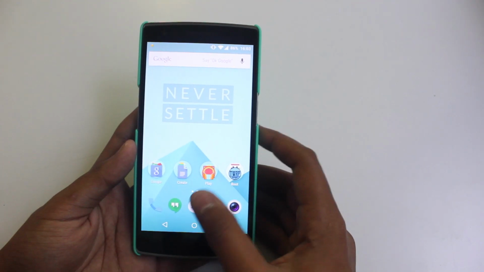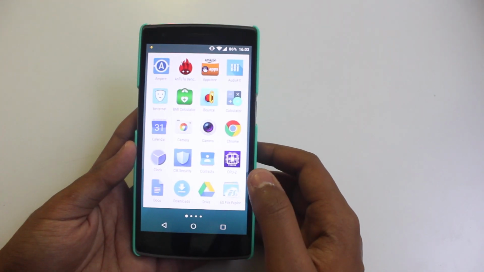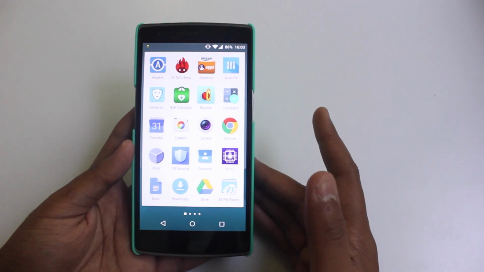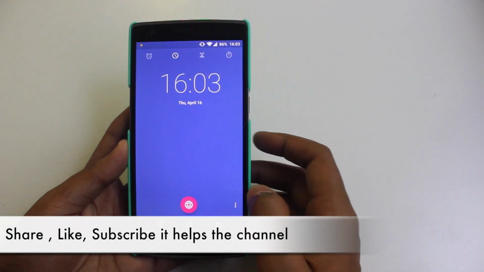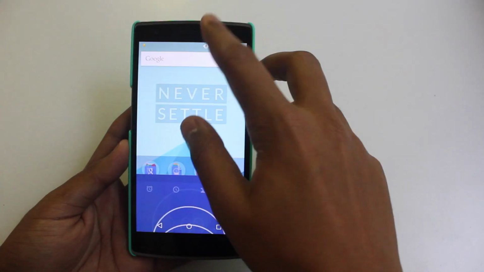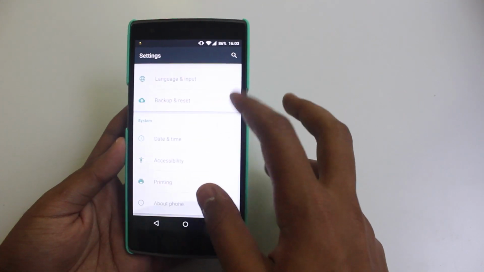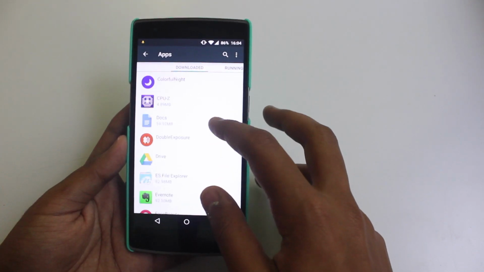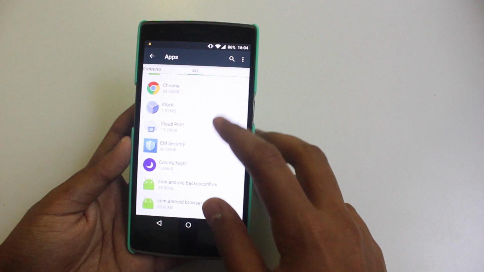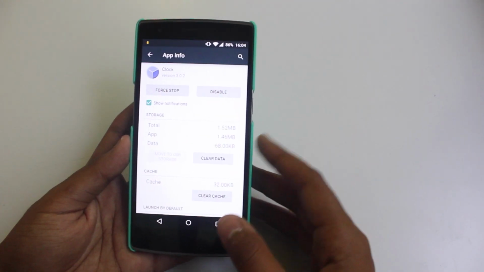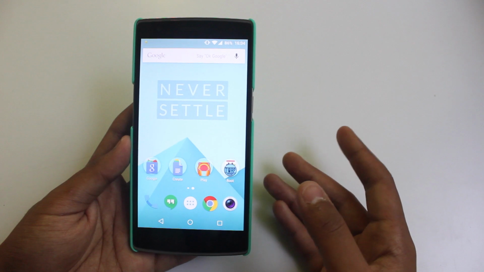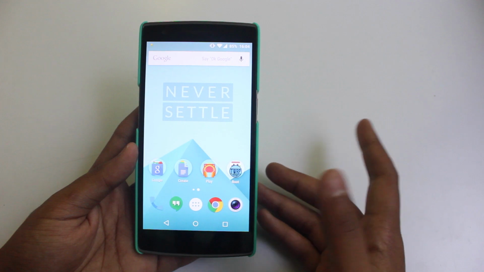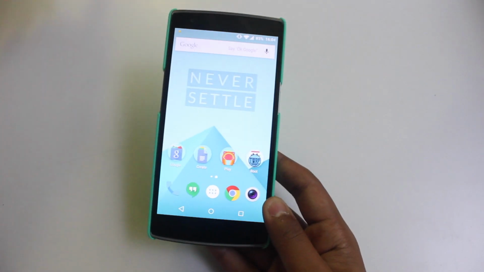When I first installed the OxygenOS, I was having a bit of a problem with the clock. It was not working and it was not opening. So in case you are facing this problem, what you need to do is just go into Settings, go into Apps, and over here search for the clock application and hit Clear Data. What this will do is clear all the cache etc. from the clock application, and it will start working without any problem. That's what I did, and it worked for me pretty well, I would say.